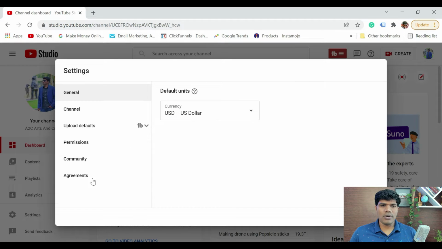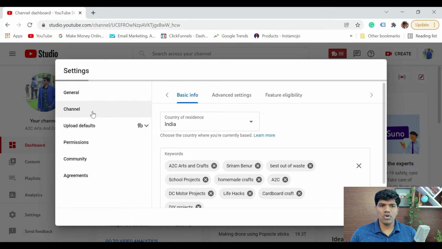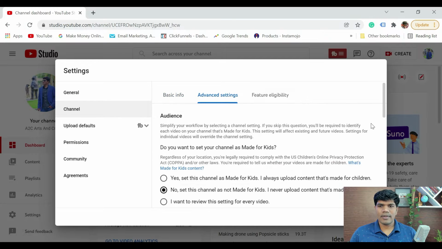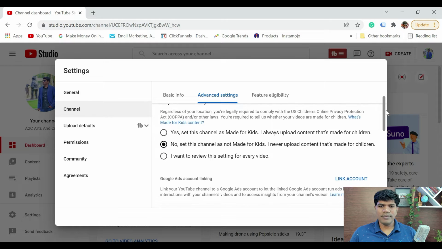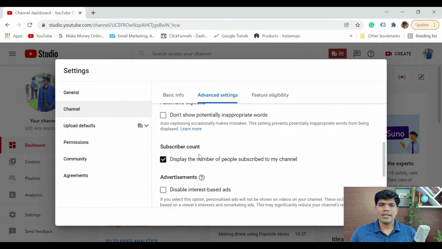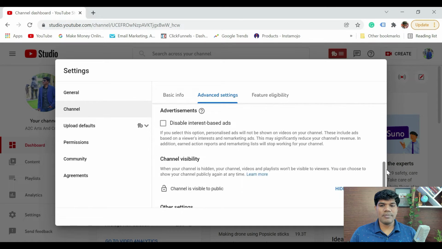Once you click on settings, you find there are a lot of settings available here. You need to go to channel, because we are going to make settings at the channel level. Once you do that, just click on advanced settings. Just scroll down. Now you see here subscriber count. It says display the number of people subscribed to your channel. Now it is selected. Because it is selected, we are seeing the number of subscribers on the particular channel.